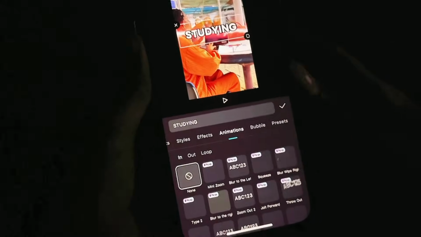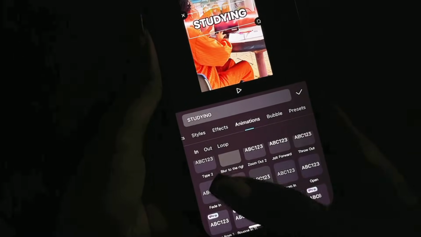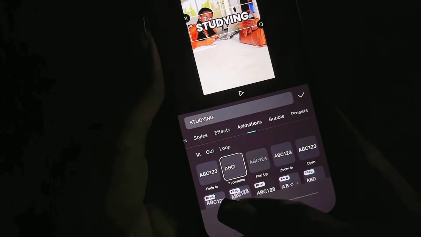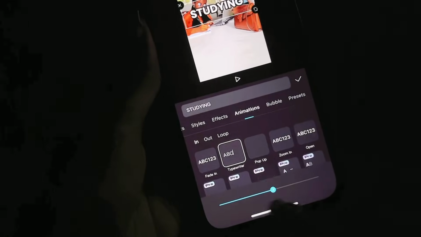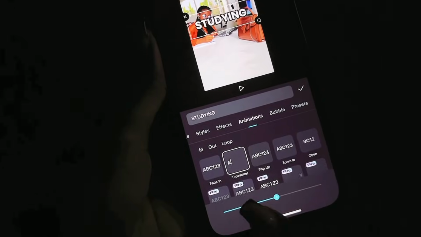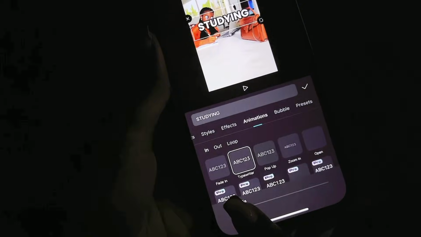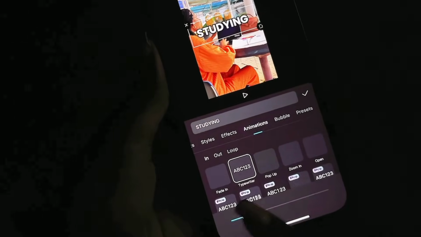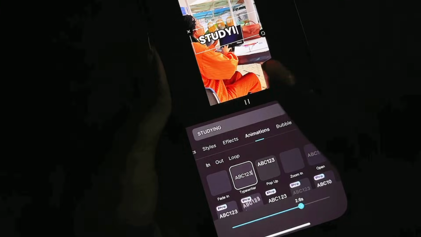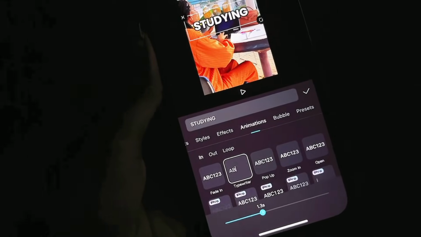So now let's start with in. How do we want our text to come in our video? Let's select one of these animations. Let's say typewriter. Do you see that? Now, you see this blue thing right here, this blue arrow? This is used to slow down or speed up your text. Now, if we reduce it like this, the text comes in faster. If we increase it like this, it comes in slowly. Do you see that? Let's reduce it a bit. Let's keep it at 1.3. Yeah, it's okay like that.